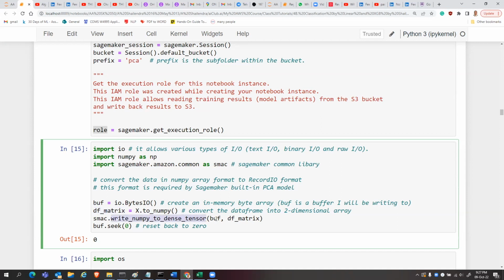We are using the buffer we created in the first step, and we are writing that array into it. So all the DF matrix, which is in sparse array format, will now be stored in the buffer in memory, in dense tensor format, a much more memory-efficient format. Dense tensor is nothing but a memory-friendly format. Your DF matrix contains a lot of zeros, which is not memory efficient, so we are converting it to a memory-friendly format.